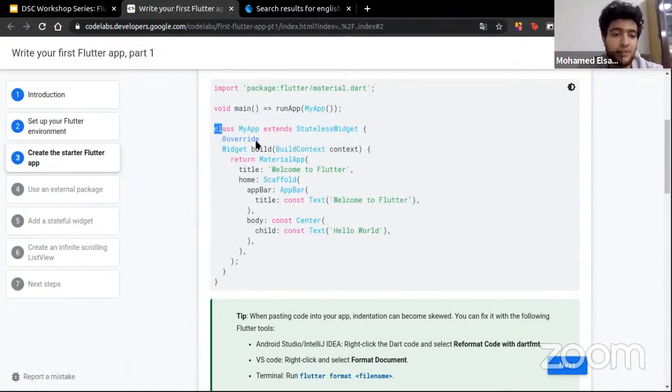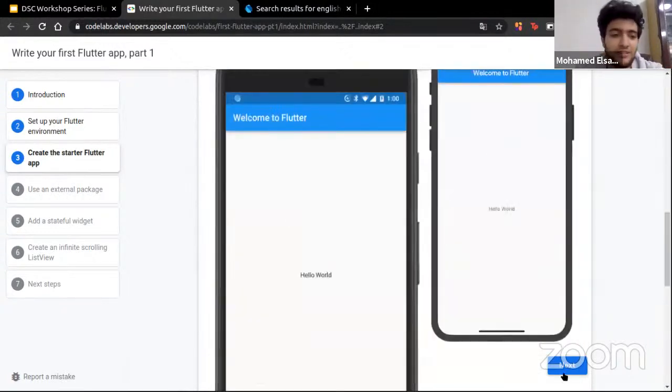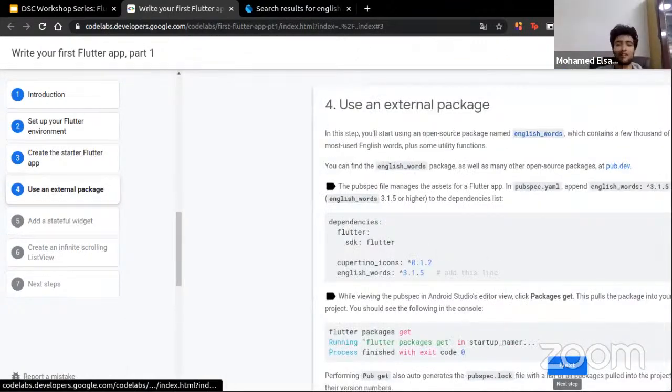Then we talked about the stateless widget, and we talked about the structure of how it works, and we talked about build context. Then we have here app bar, and we have const text, Welcome to Flutter. Okay, we already passed it, and we already did that part. So go to here, and this is something new.